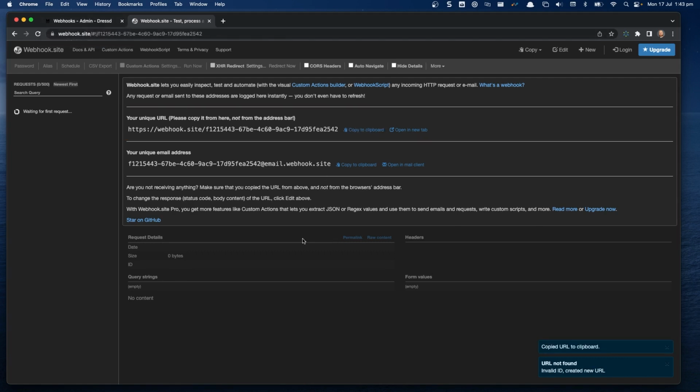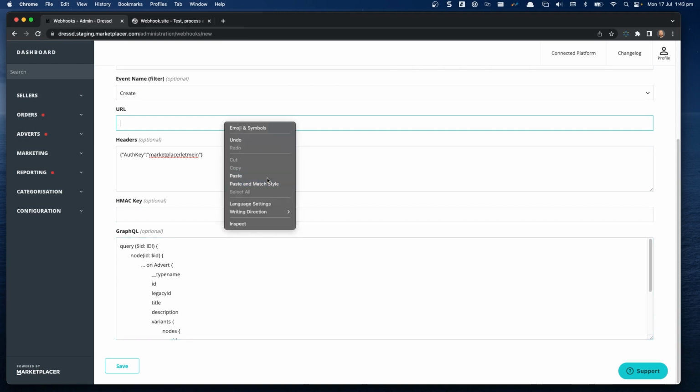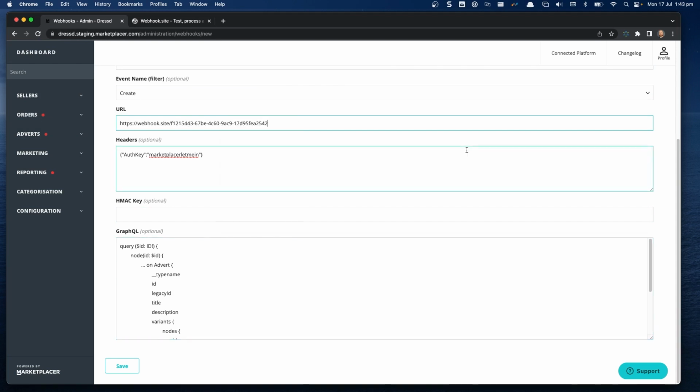Now, I will call out this is a third-party product. This is nothing to do with Marketplacer. If you are using this as well, then just bear in mind that any webhooks we send from Marketplacer will go to this third-party application. So just be aware that you probably don't want to be sending any sensitive types of data. There shouldn't really be anything terribly sensitive about an advert or a product, but I'm just calling it out anyway.